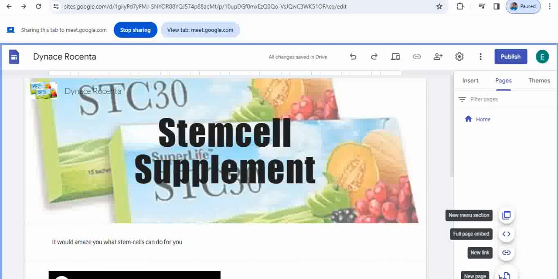Do I want a new page, or a new link, or a full page embedded? Full page embedded means only one particular page. I want a link to be there. What kind of link? Maybe a video link. So that page is going to show only that particular video, or that particular link, or whatever is in that link I put there. That's the full page embedded. Or you want a new menu selection. So I just want a new page.